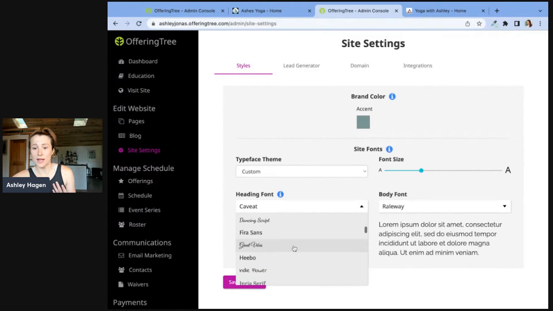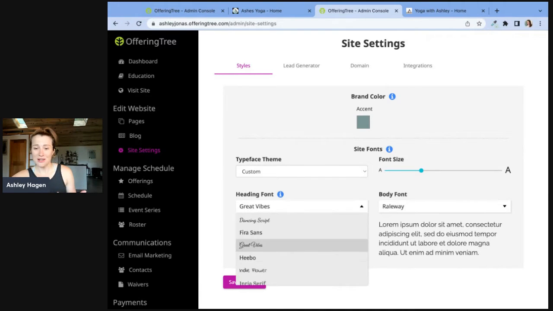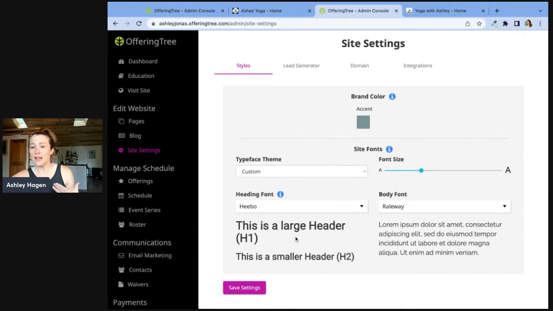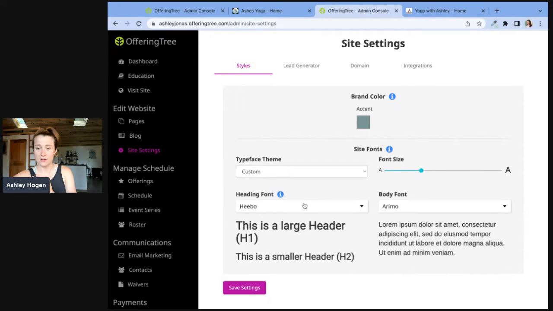You want it to be very basic, especially this is not something I'd ever use. If you choose something different, make sure it's more of a heading. And the body font is going to be a little bit more basic. Okay. So that's just making sure that people can read, and then you hit the save settings. So you want your text and font very easy to read.